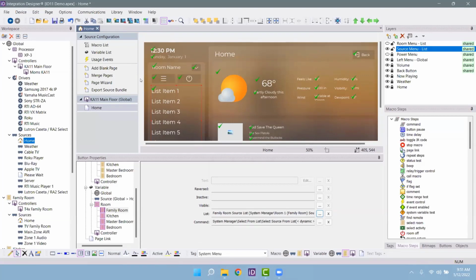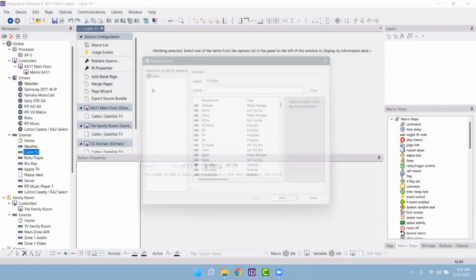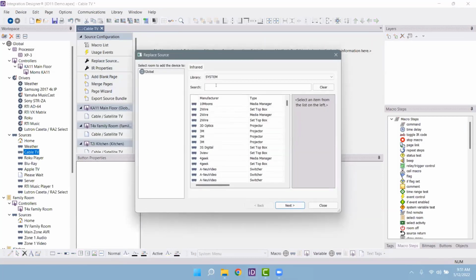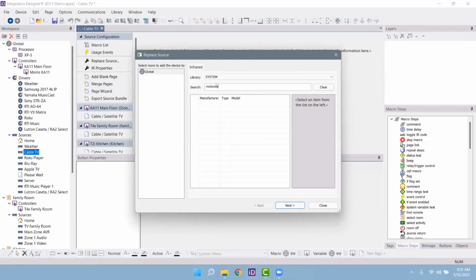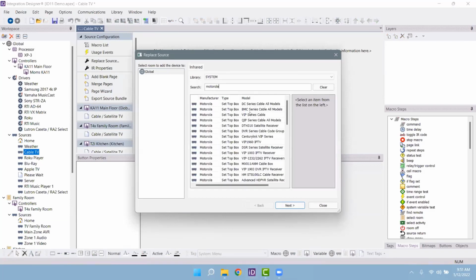Let's move on to the next feature, which is the ability to swap IR devices. So you're going to say to yourself, big deal. So you go to your cable, you could replace this. So I'll pick another cable box. Let's go and look for a Motorola. Let's look for a VIP Motorola here. Let's do QIP.